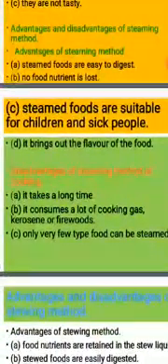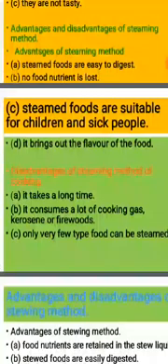Then, advantages and disadvantages of steaming method. This is the food we cook by steaming. The advantages are: 1. Steamed foods are easy to digest. 2. No food nutrients is lost. 3. Steamed foods are suitable for children and the sick people. And 4. It brings out the flavor of the food.